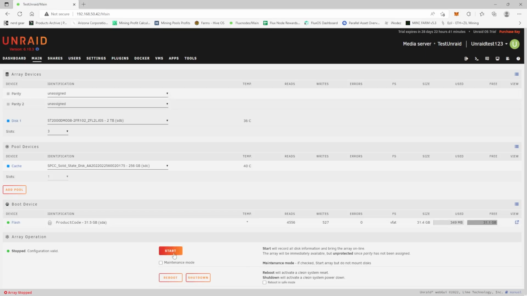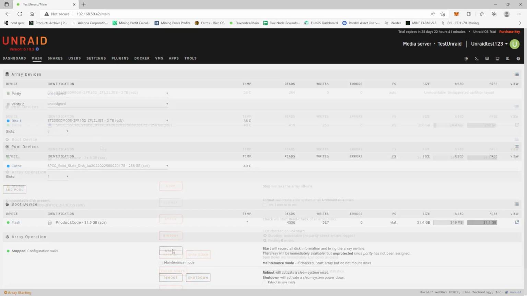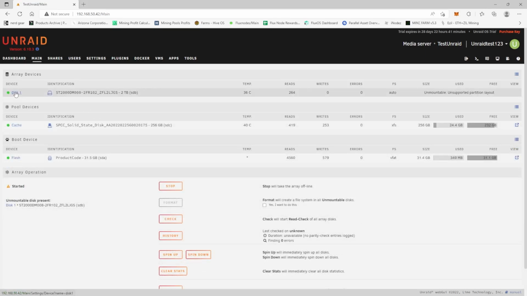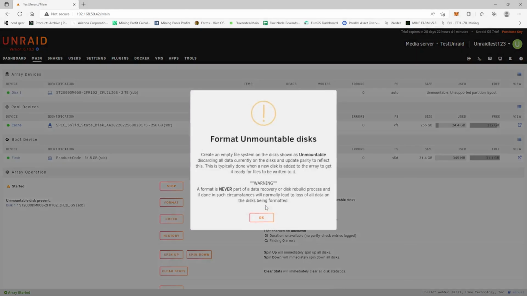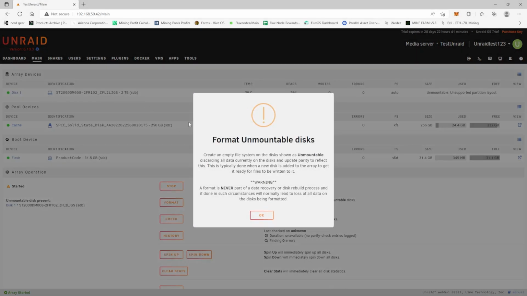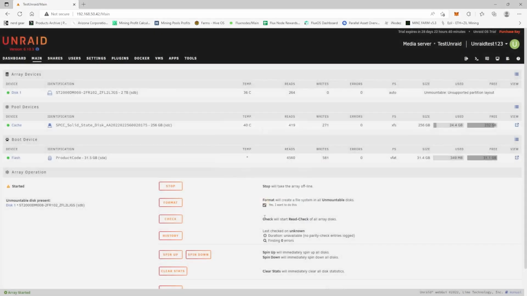But what we're going to do now is we're going to come down here to start, and we're going to start the array. We have our array up. And because you see how this says unmountable, unsupported, all you need to do is, where it says unmountable disk, format will create a file system in the unmountable disks. So we're going to want to check that. It says it will format the unmountable disks, and we're going to click OK. And so the unmountable one that's up there will be formatted. Now it is set to auto.